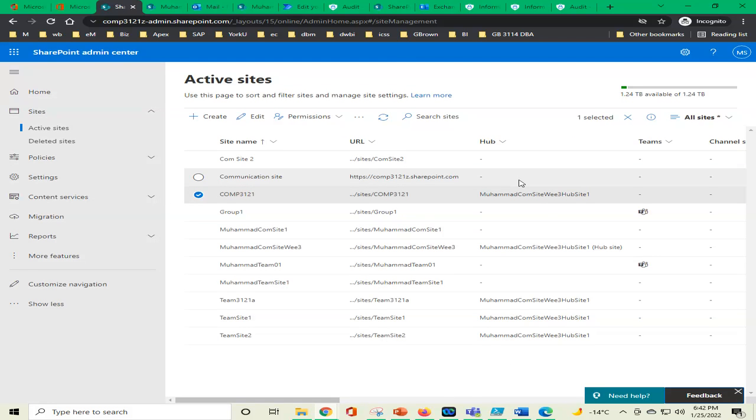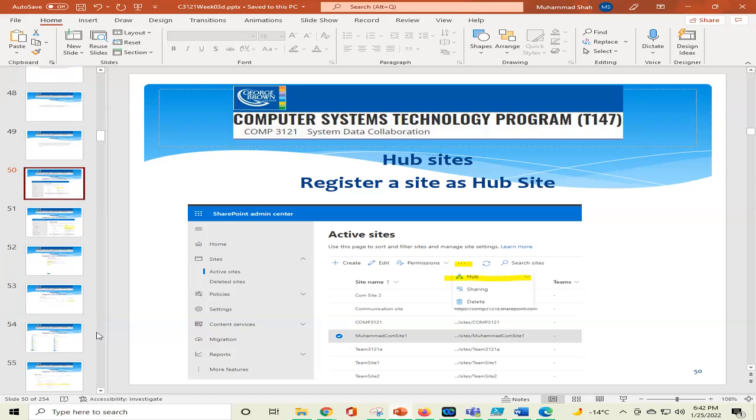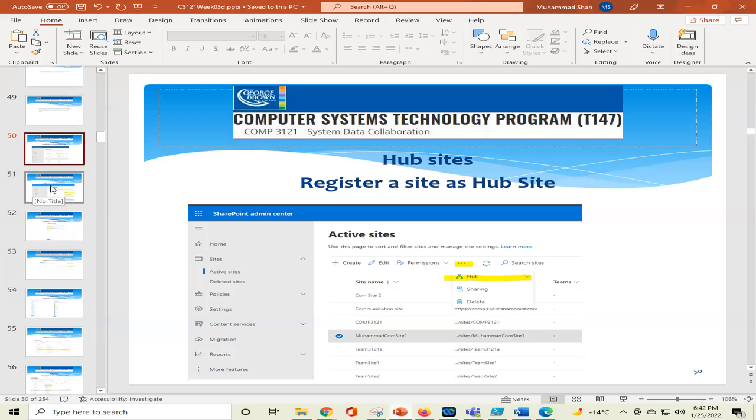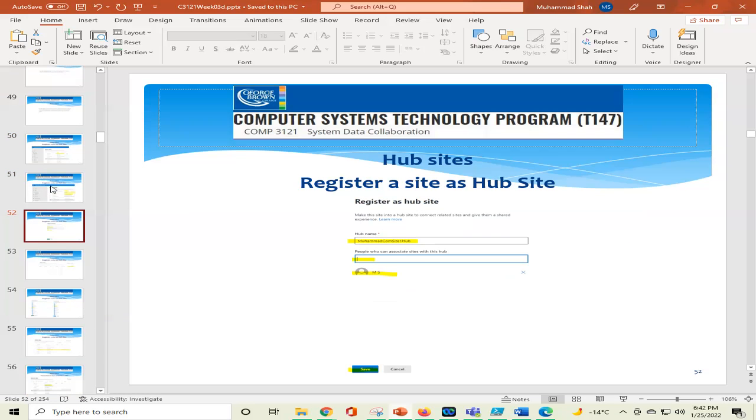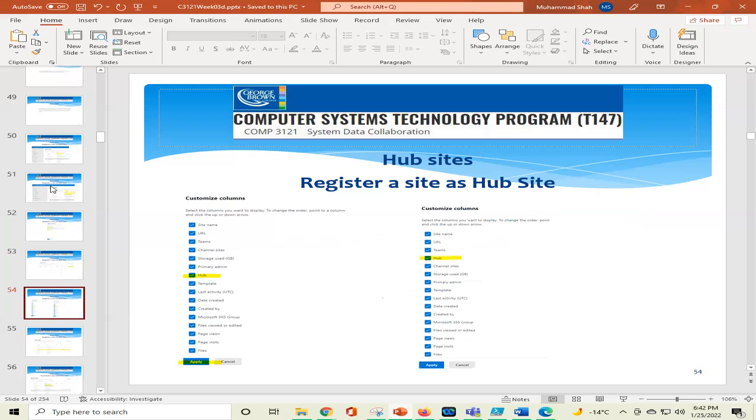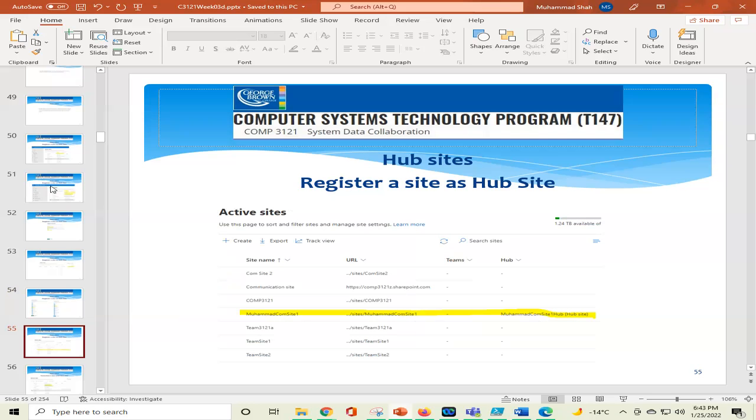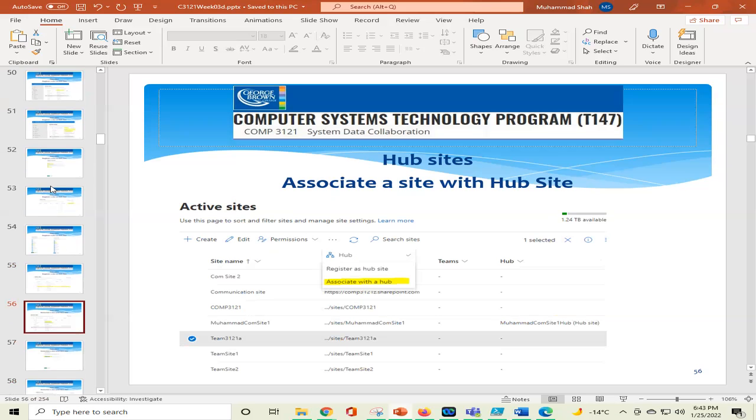Now we have 4 associated sites and 1 main hub site. And let me go through the slides, then we see if we want to make a picture here, we can make the picture here. We have already gone through these pages, hub and describe the hub, name, description, association. This I was showing you, customizing the column, how we can see the hub column in the first page. Active sites, we started with registering the site with the hub as a hub. Then next we associate with the hub. Just give me a minute.